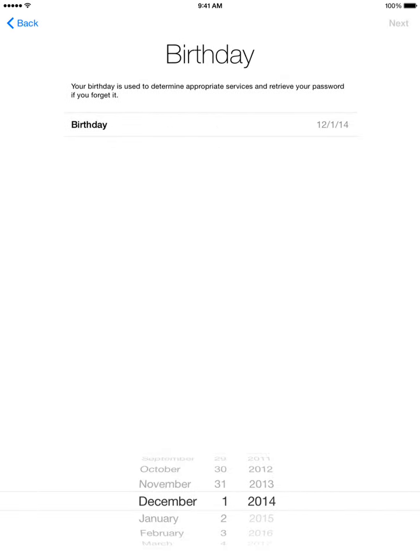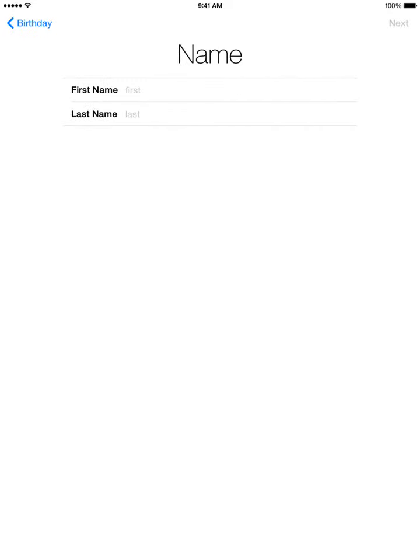Now, in order to do a free Apple ID on an iOS device, you must do so when first setting up the iOS device. I'm going to go ahead and just put my birthday. Oops, wrong way. Okay, just going through the setups.